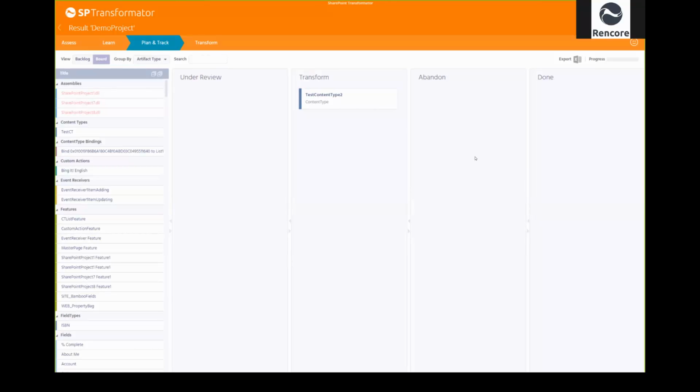Okay, this is it for me. Oh, I see the last question, and then I'll have to close this because we're running extremely over time. How do we transform sandbox solutions? Identical. If you use a transformator and you just drop in your sandbox solution, you will discover all the artifacts and they will help you.